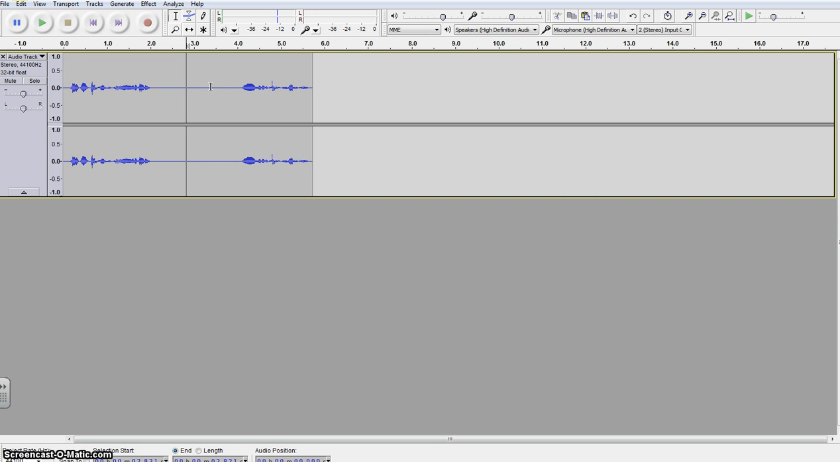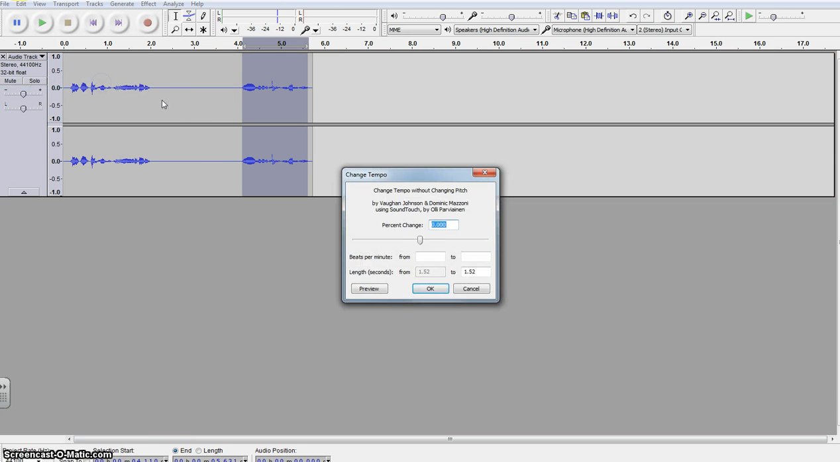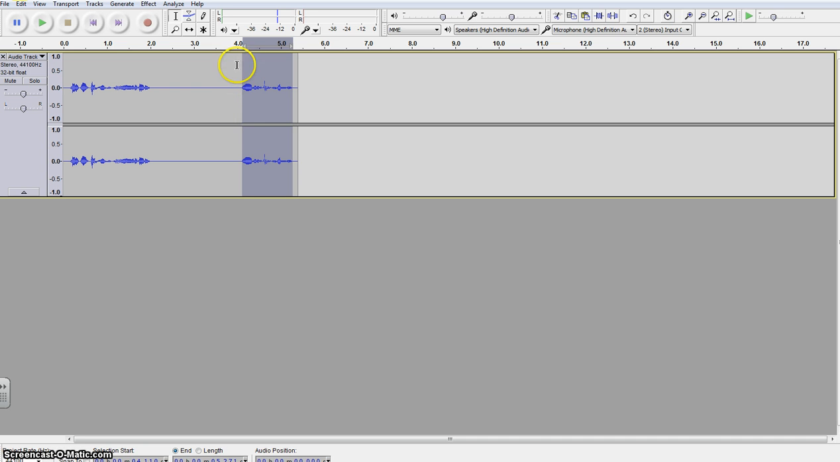If you wanted your track to be slower or faster, you can also do that. You just need to highlight the section that you want to have be slower or faster. You can highlight the whole entire track if you want to. And we go up to Effect, and then we go to Change Tempo. And then using this menu, we can slow it down or we can speed it up. And the pitch will not change. So I'm going to speed it up just a little bit right here like this. I'm going to click OK, and then you'll hear that that section will be sped up a little bit. It didn't change the pitch in my voice, it just changed the tempo of it.